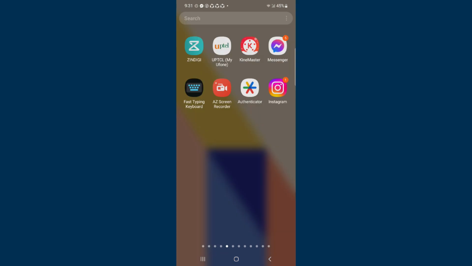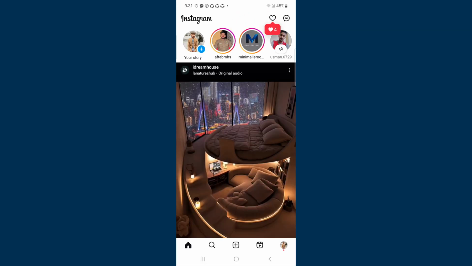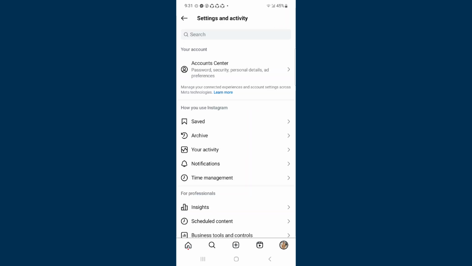First of all, you have to open Instagram, and here you have to click on your profile picture in the bottom right corner, and then you have to click on three lines on top right corner.